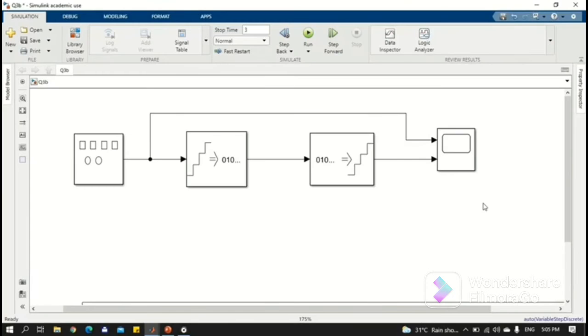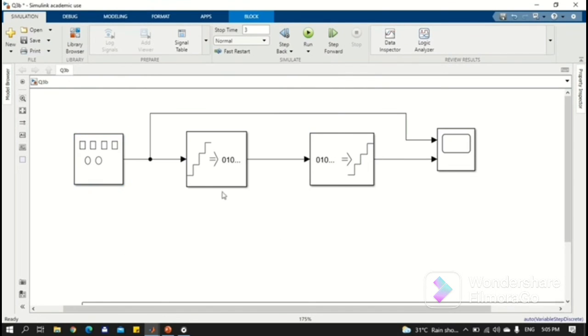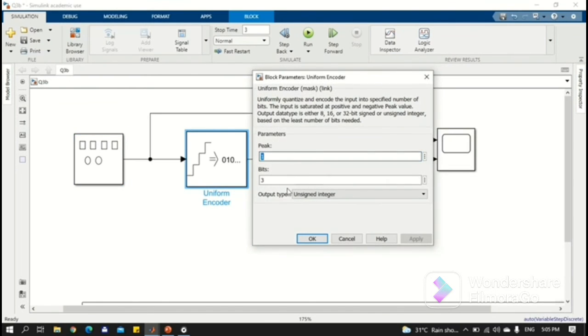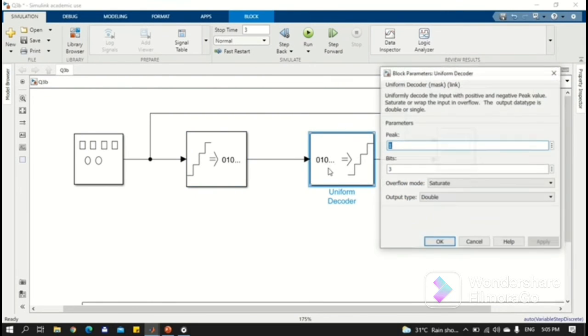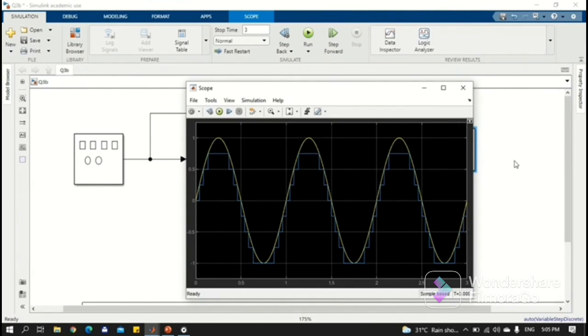Thank you. So next, I will present how to produce the output sine wave of the second example by using Simulink. First, we use the signal generator, uniform encoder, uniform decoder, and scope with 2 inputs. Connect all the blocks as shown. Next, set the block parameter of the signal generator: set the amplitude to 1, frequency to 1 Hz. For encoder and decoder, set 3 bits for both. Finally, run the block. This is the result of the output sine wave without using companding of 3 bits.